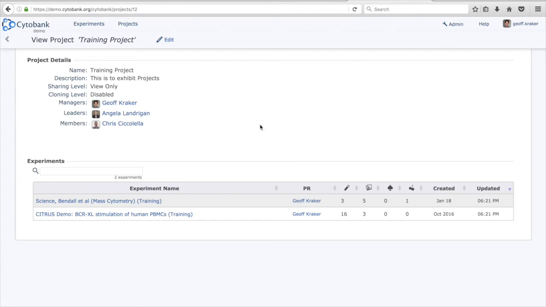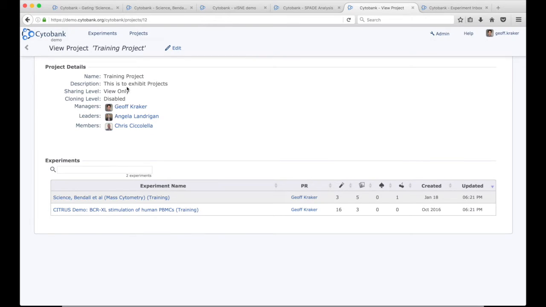You can see here a project that I've created. We have some leaders, some members, and they all have these levels of access to these experiments. So again, it's a great way to share with groups of people at your institution or with reviewers who'd like to see the raw data, but you don't want them to change anything. Projects are perfect for that.